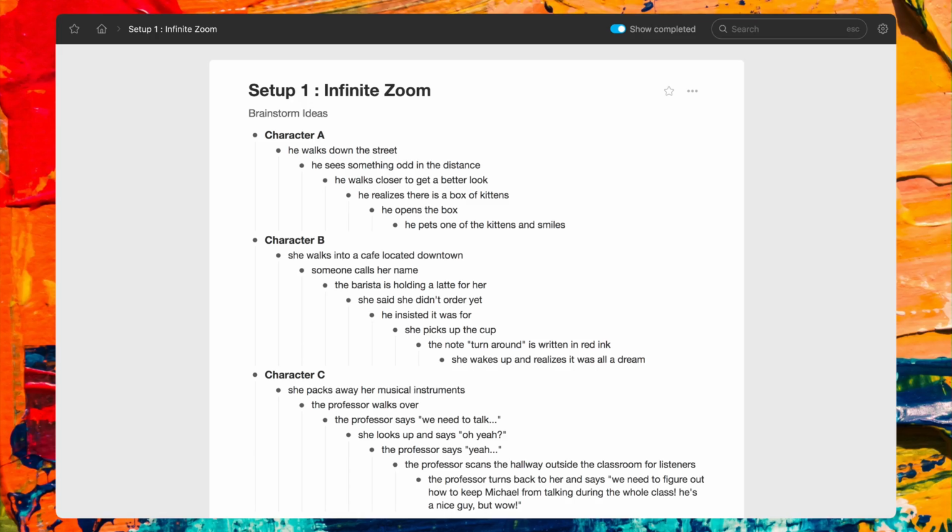All right, so I'm going to call this first setup Infinite Zoom. Now, as you probably already know, Workflowy's main strength is zooming in. I don't know if it's actually infinite, but I've gone pretty deep, so I think you'll be okay. Anyway, in this example, I want to show you how this infinite zoom setup can help you brainstorm your ideas.